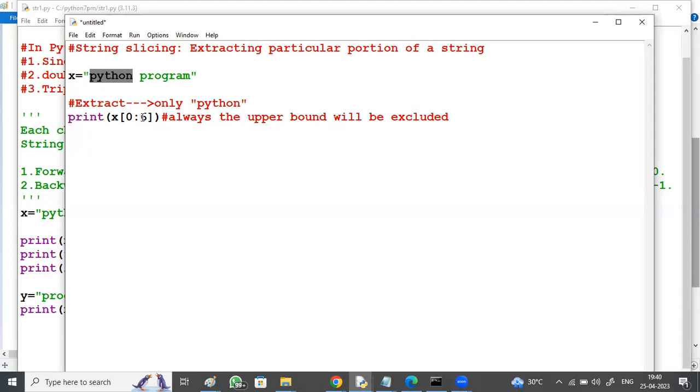We need to give 5 only. But if I give 5, 5 will be excluded, right? Up to 4 only it will consider. Up to 4 only means you won't get this n. So I need to give 6. Even though the 6 is excluded, up to 5 means Python you will get. Observe this.